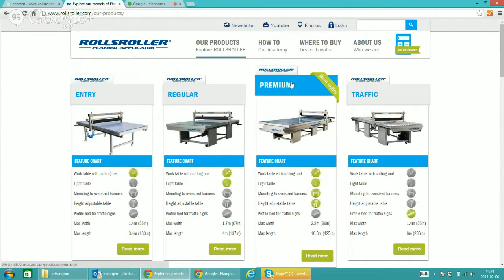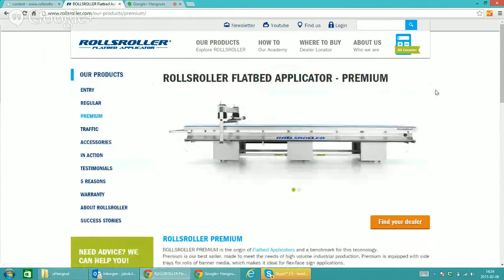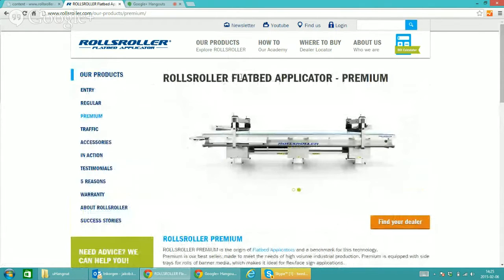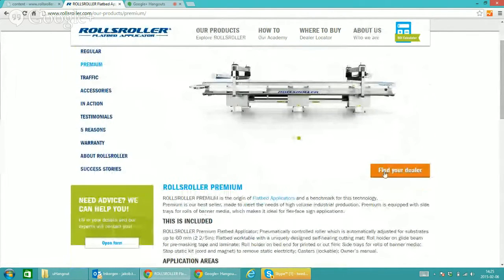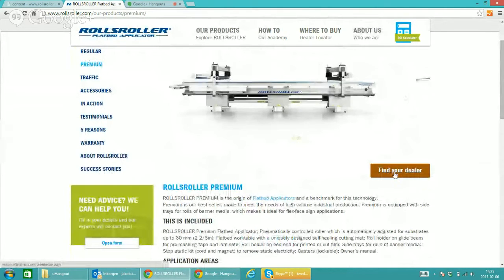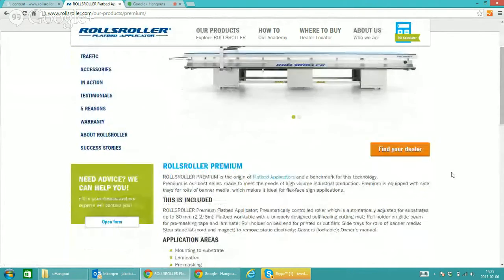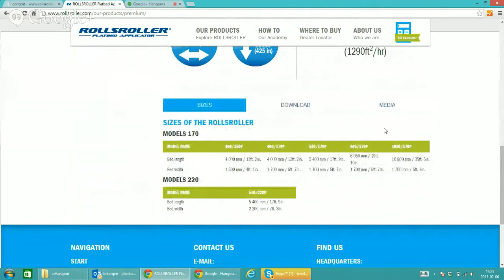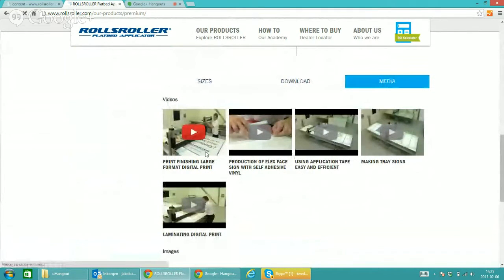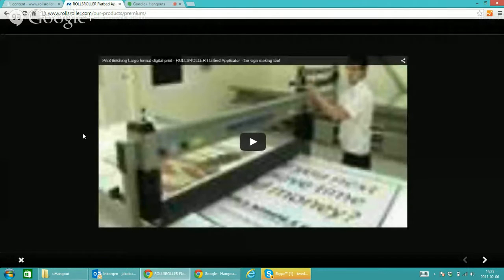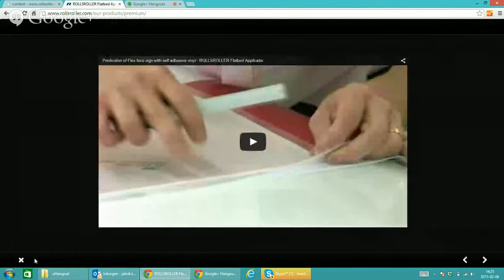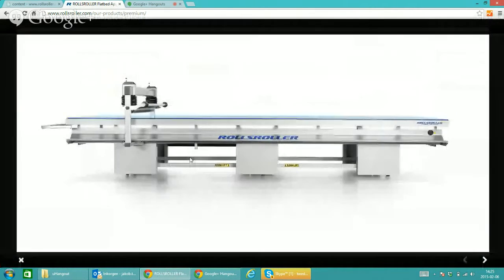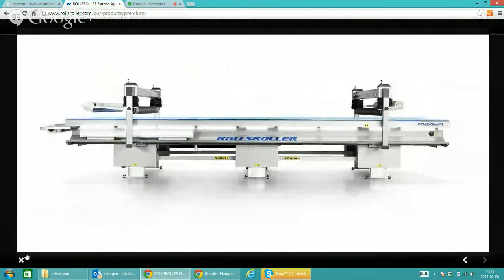And we built similar functionality elsewhere. I'm jumping quickly into the product page. So here we have a product page for the premium version. As you can see, we have a big button to find your dealer, which is the page we just left. And down here we have a size sheet for the product. We have a couple of videos which you can just play here full screen, which are just linked to their YouTube account. And the image carousel as well.